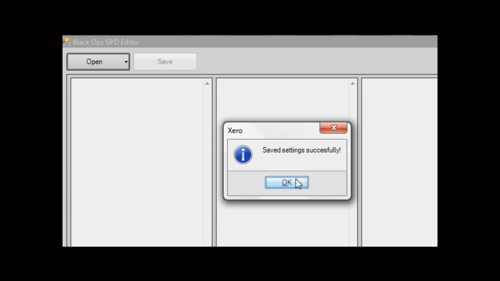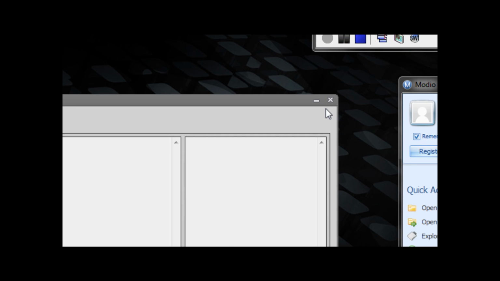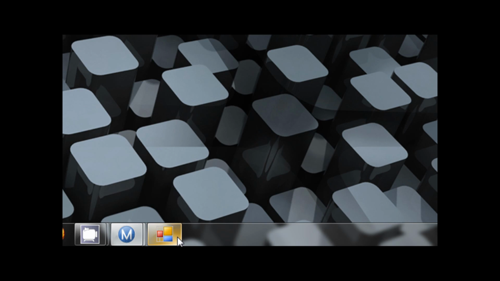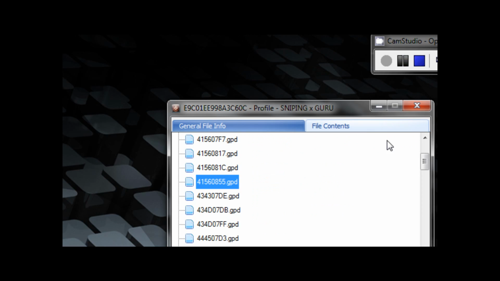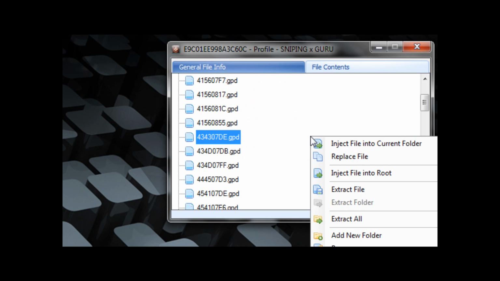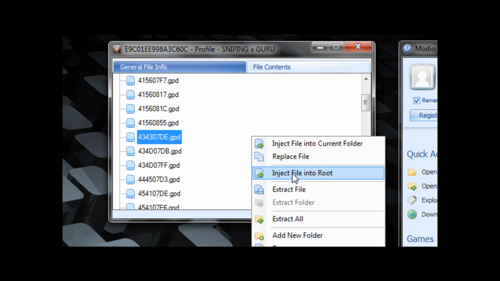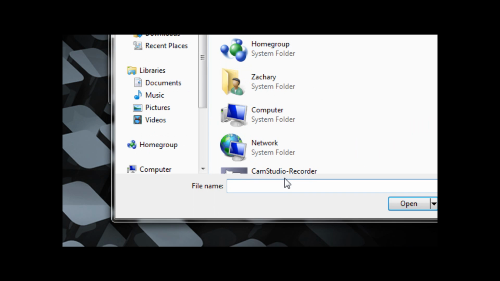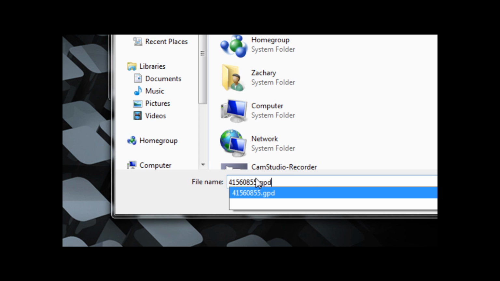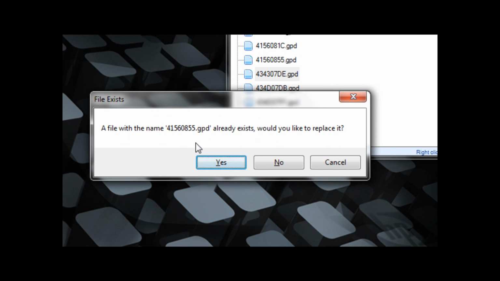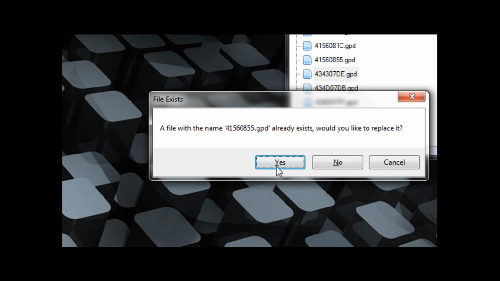Saved settings successfully. Close this out. You can go down here and you can close X0. Now you want to go back in the Modio to where this was and right click, inject file into root. Alright, now go back to the desktop and select your GPD. This file name already exists. Would you like to replace it? Hit yes.